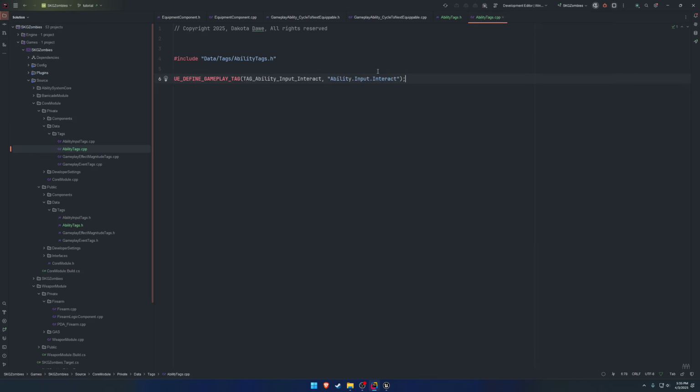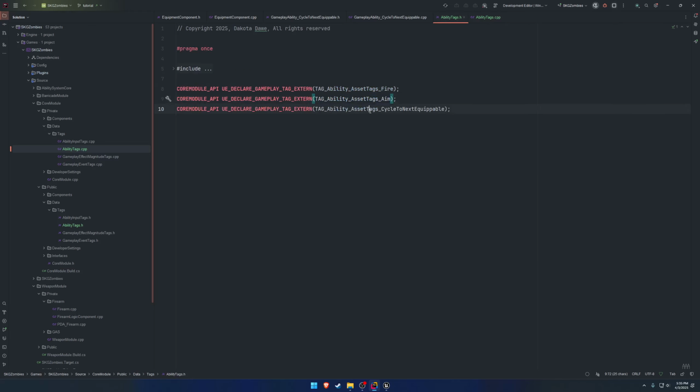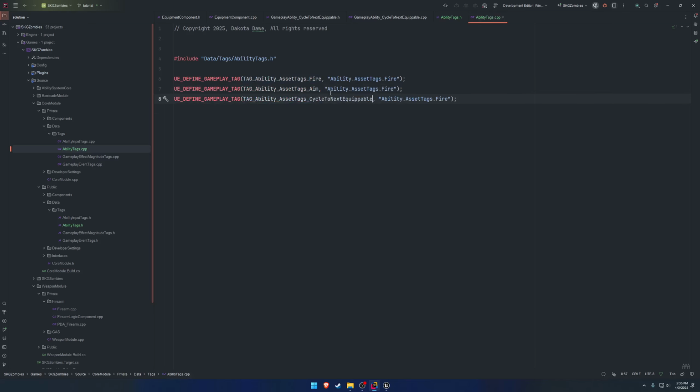So let's go to the CPP and go ahead and set that. So ability.asset tags.fire, and duplicate it 2 times. So let's set aim and cycle to next equipable. So now we have our tags.